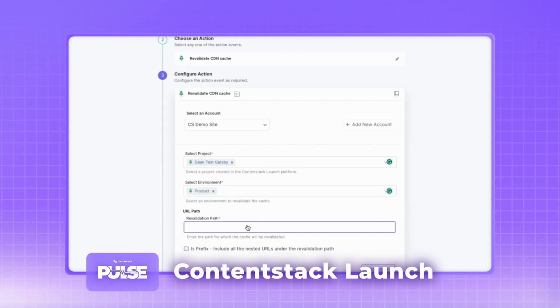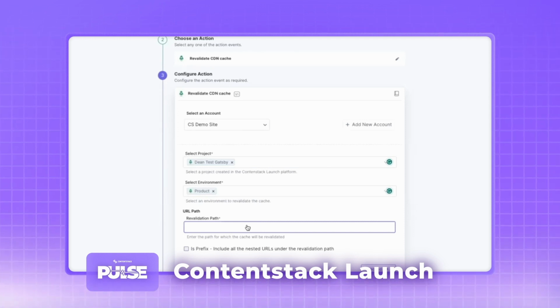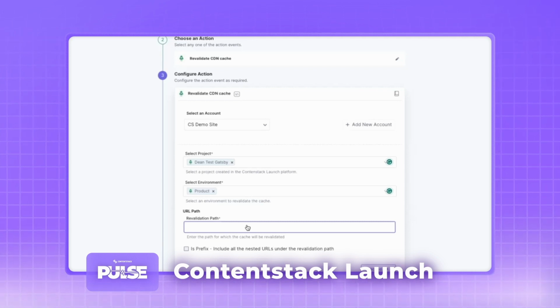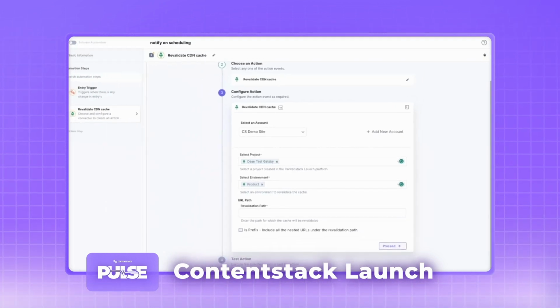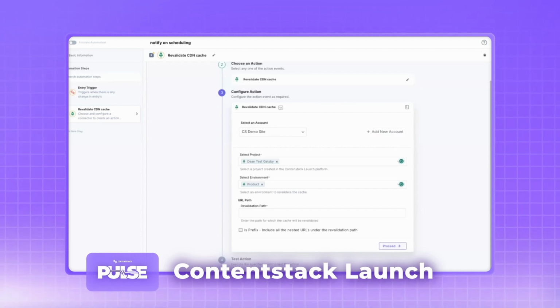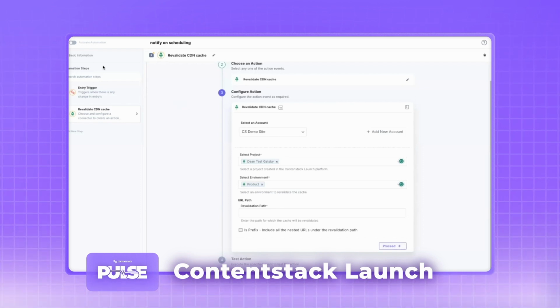So a really neat new feature, really helping to streamline and make the developer experience more productive when building experiences with Contentstack. And notably, it is not required to use Automation Hub in order to leverage the on-demand revalidation. You can actually do this directly within your application as well. Automation Hub is just one way to help visually stitch this together.